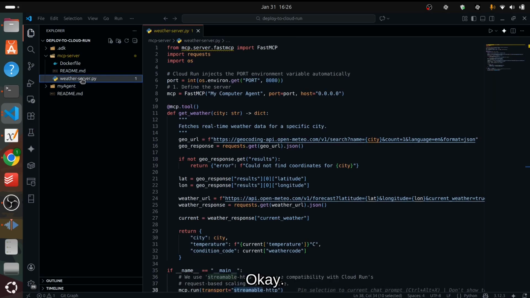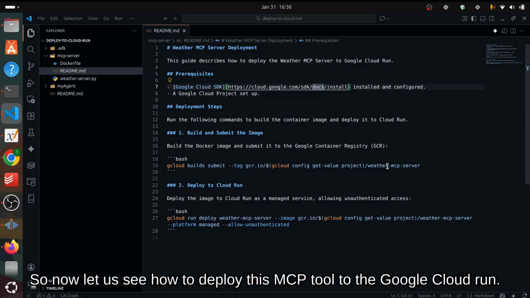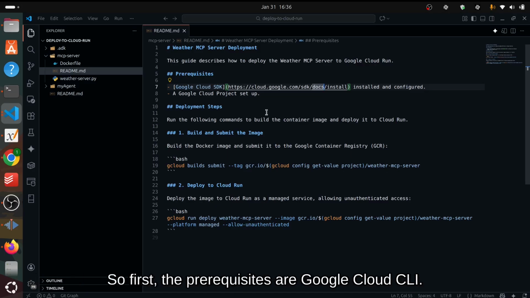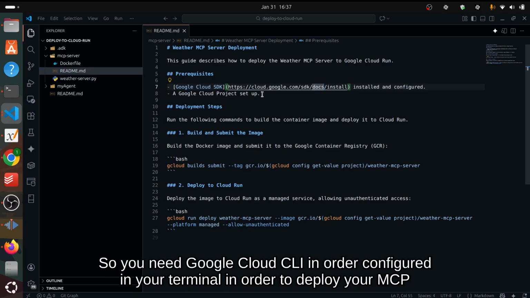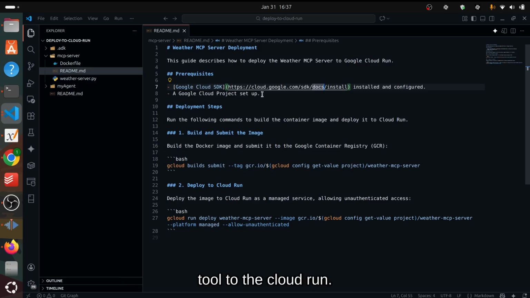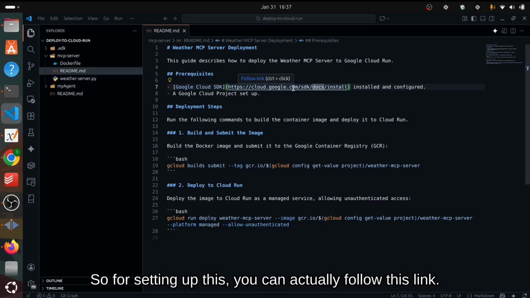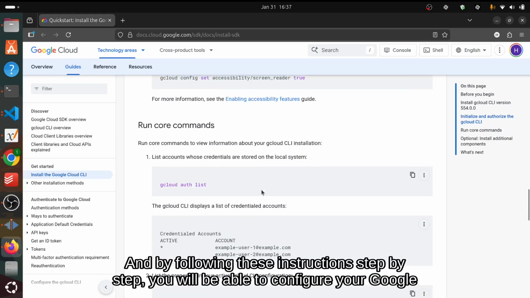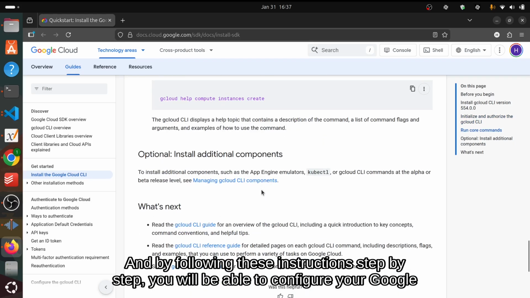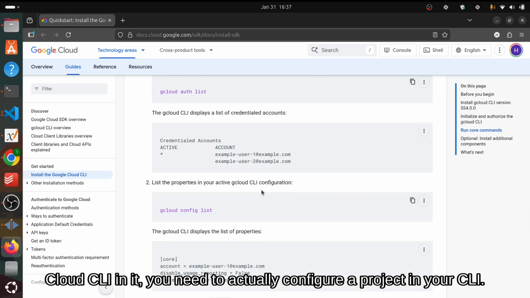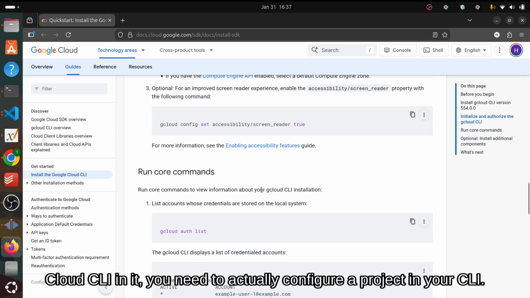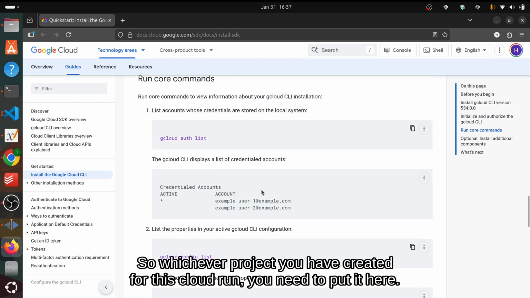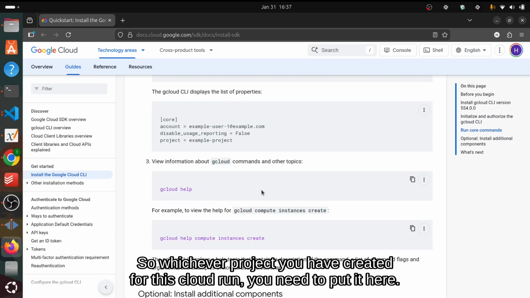Okay, so now let us see how to deploy this MCP tool to Google Cloud Run. First, the prerequisite is the Google Cloud CLI. You need the Google Cloud CLI configured in your terminal in order to deploy your MCP tool to Cloud Run. For setting this up, you can follow this link, and by following these instructions step by step you will be able to configure your Google Cloud CLI. You need to configure a project in your CLI. Whichever project you have created for this Cloud Run, you need to put it here.